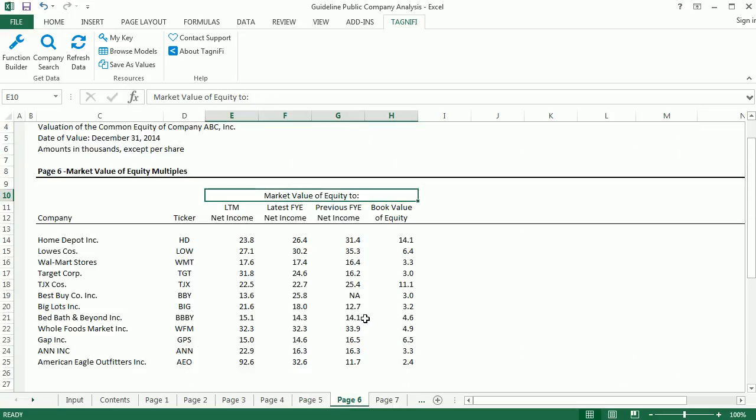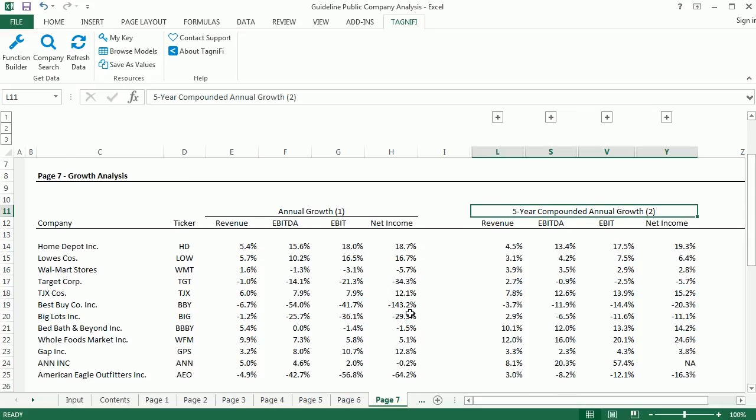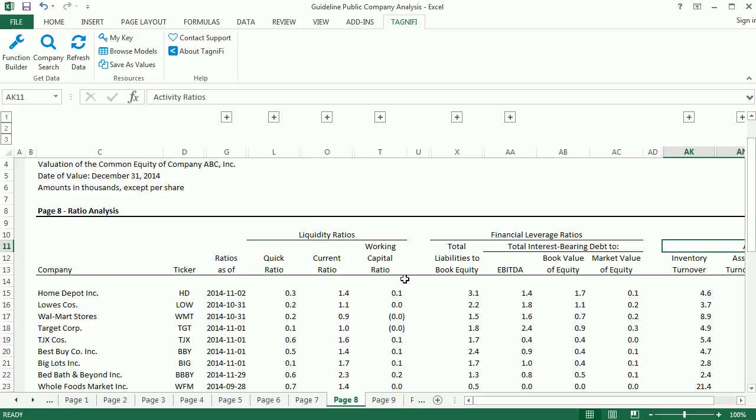Page 6, we have market value of equity multiples, automatically calculated based upon all of the inputs that you provided in the input page. Page 7 is a growth rate analysis. So we have annual growth as well as 5-year compounded annual growth. Let's move on to page 8, where we have a ratio analysis.